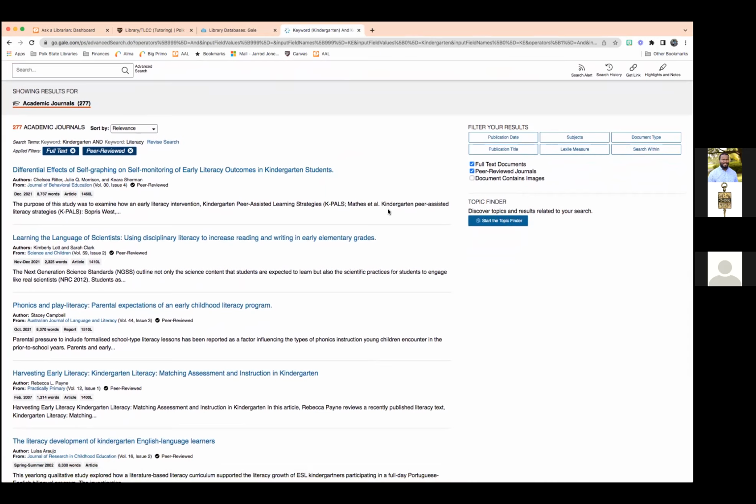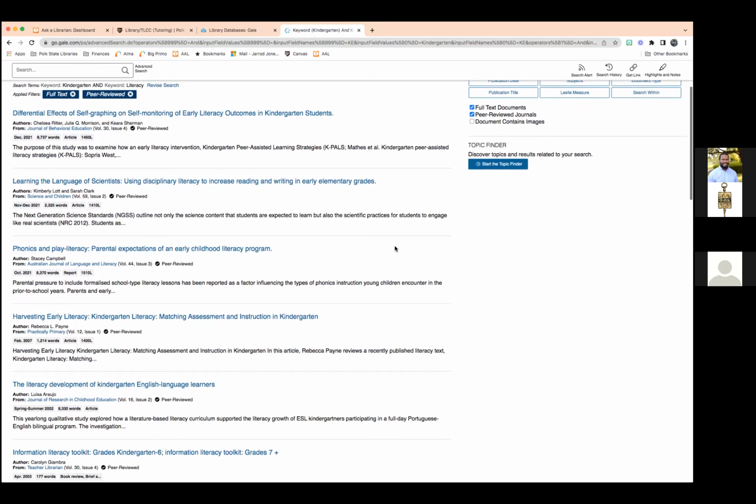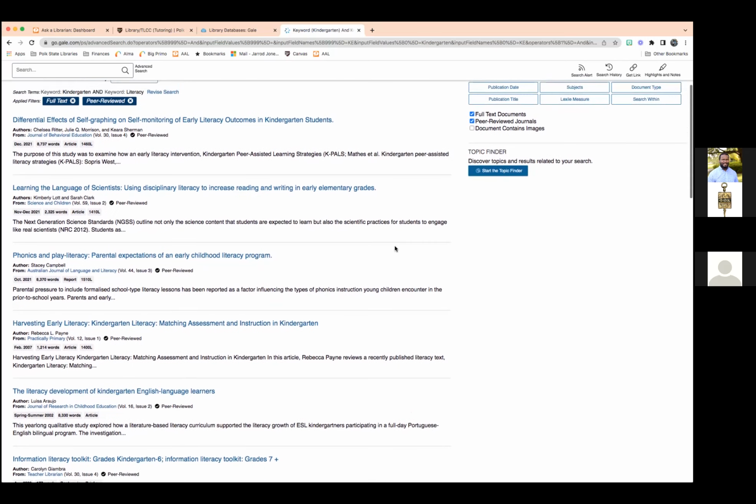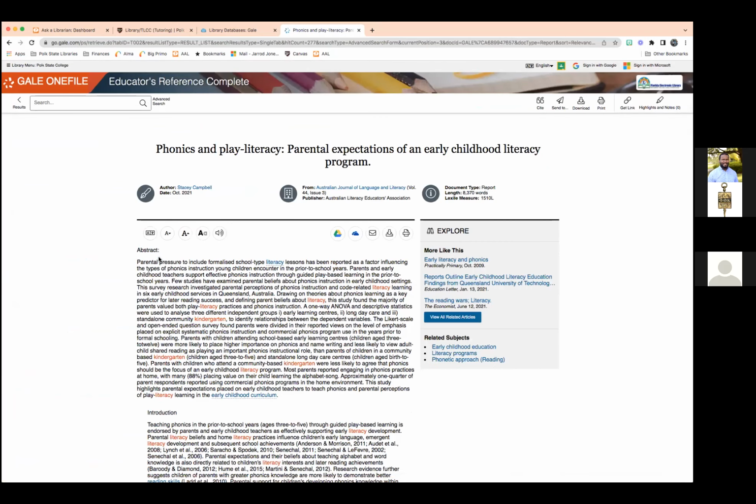Phonics and play literacy, parental expectations, harvesting. Anything here looking interesting to us? What about phonics and play literacy, parental expectations? Yes, that one. That's a good one. All right, that one comes from the Australian Journal of Language and Literacy. Is there any sort of geographical limitation for this? Are you focusing on just things from the United States, or is it whatever you find? Whatever we find. Okay, awesome.